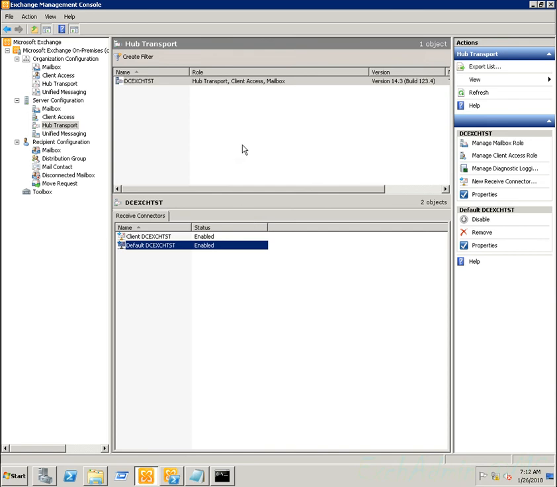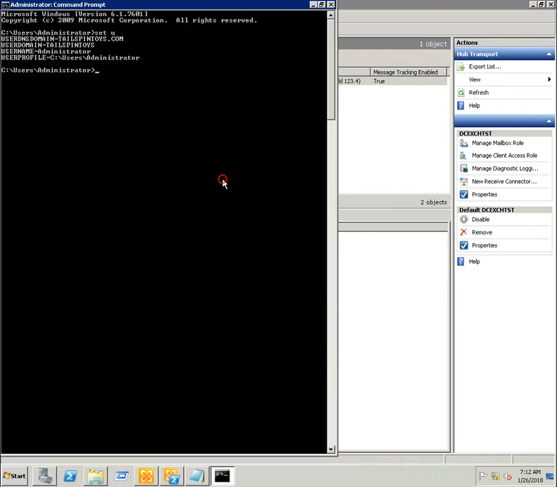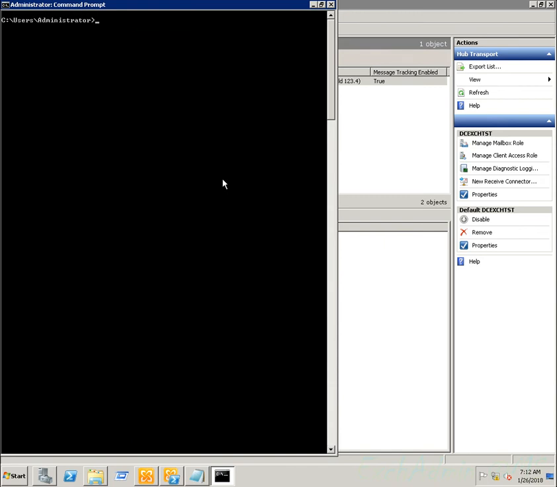So this was an idea about the inbound email flow, how it works on Exchange 2010. Now we'll try to submit an email using the Telnet utility and see how it works.